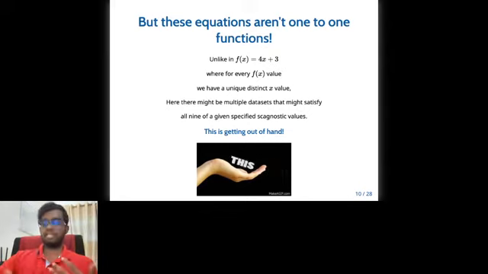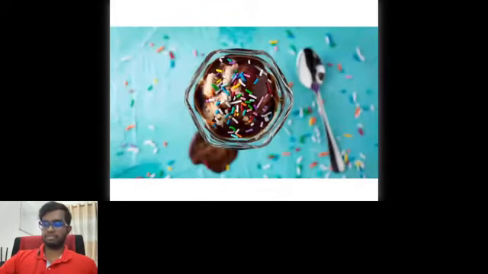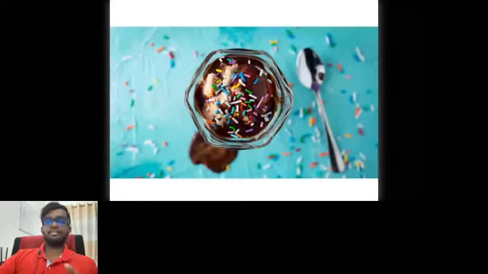Now, I was thinking about this quite a lot, and I was pretty bummed out about it. So I decided to go ahead and have some ice cream. And when I'm having ice cream, I tend to put some sprinkles on top. And it was at this moment that I had my eureka moment.